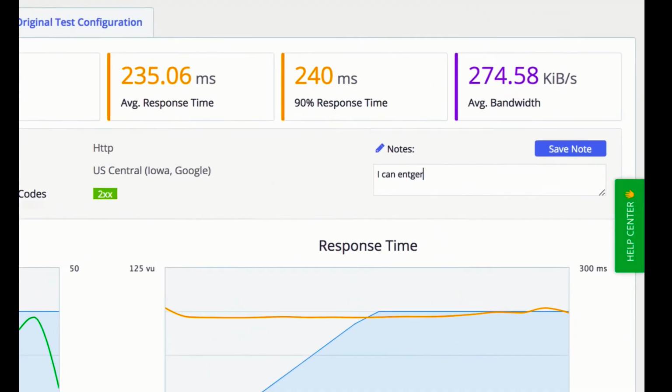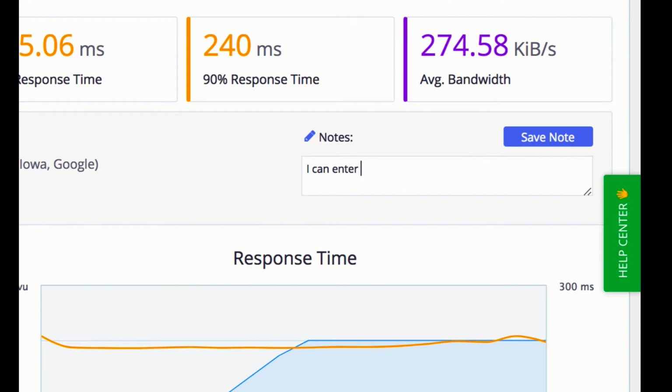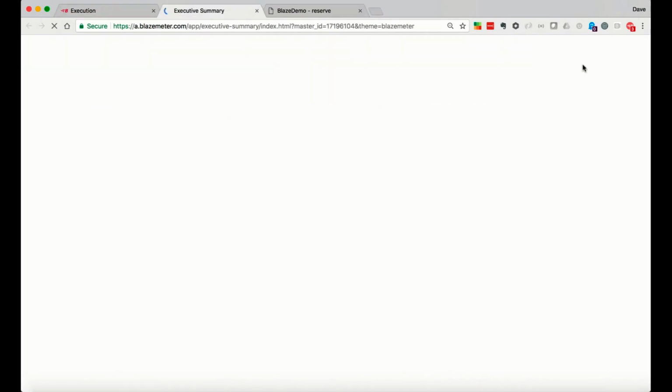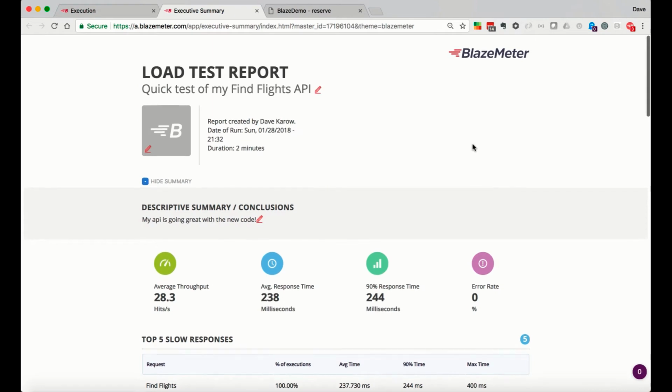I can put some notes in here. Realistically though, let's say what I'm going to put here. I'm going to send this to my boss, right? So my API is going great with the new code. Now I could create an executive summary of this, suitable for sharing or putting out as a PDF.